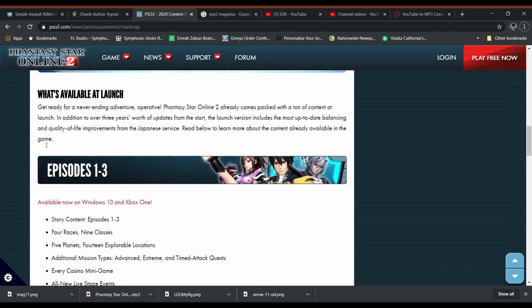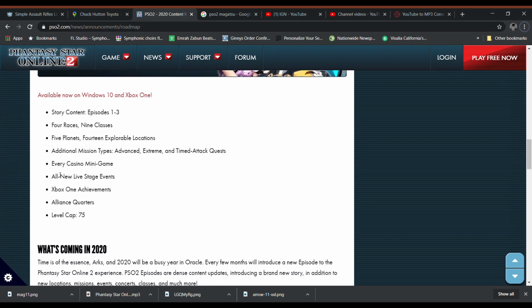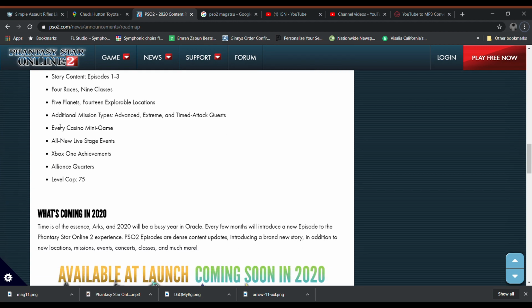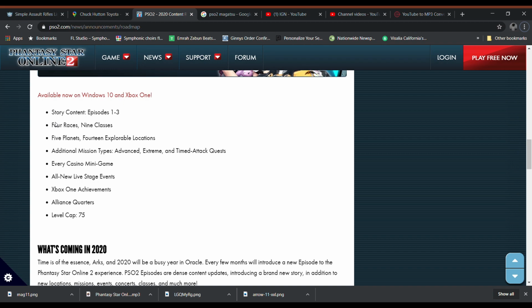Now, further down, of course they're going to say what's available at launch. 9 classes, episode 1 through 3, 5 planets, 14 explorable locations. Of course, most of us know about this, but for the new players, they're looking at, okay, what's available to us. So it's all here. Additional mission types like advanced, extremes, time attack quests. Time attack quests back then used to be one of the best go-to things to do to farm for Meseta. It's no longer a thing.